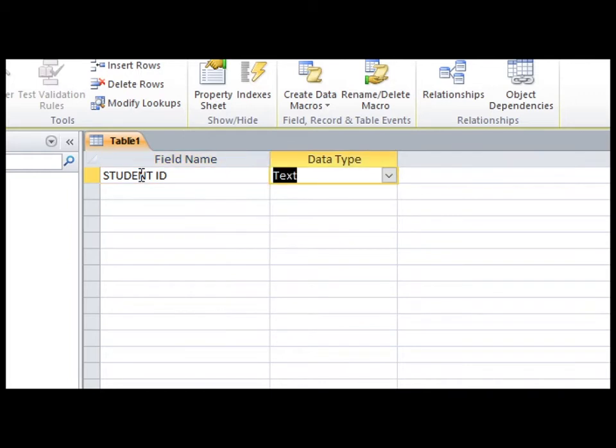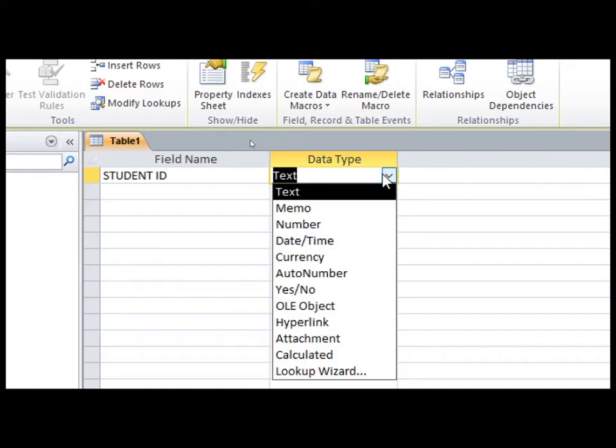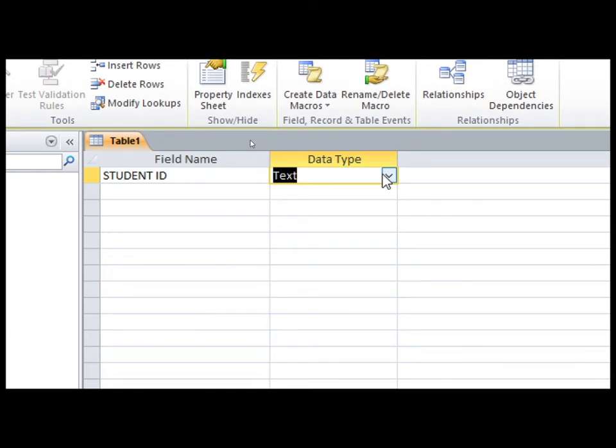Student ID. For the data type of Student ID, I can use either text or number, because an ID is something like a number that I issue to a student, so I can use number or text, any of them. Here I leave it as text, because text is the default data type. Then I add First Name.